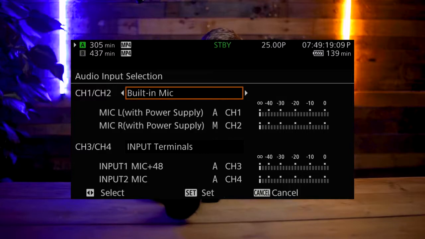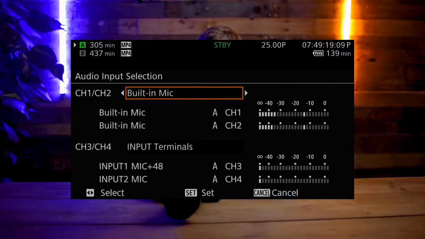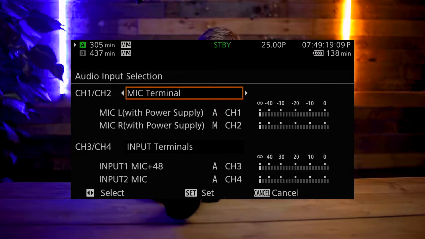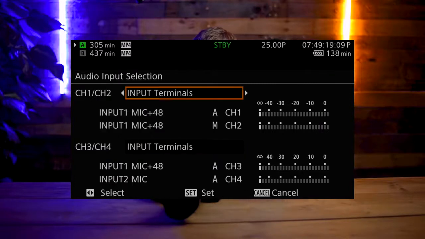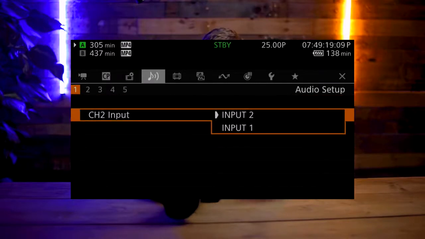If you pick the 3.5 jack or the internal mics, it will change them into a stereo track. So left-hand side going to 1, right-hand side going to 2. Whereas if you're on the input terminals, you can have them as separate audio. And again, if we come down to channels 3 and 4, you get the same choices again. So if we come back out to the menu, we then get a choice for channel 2 input.